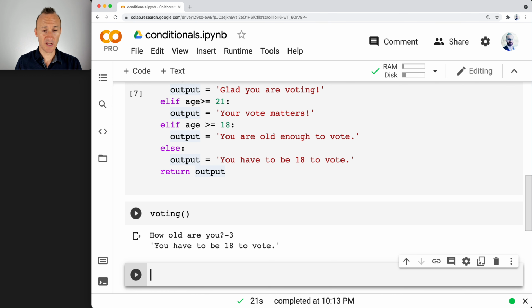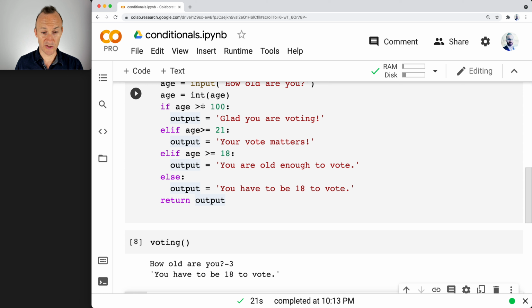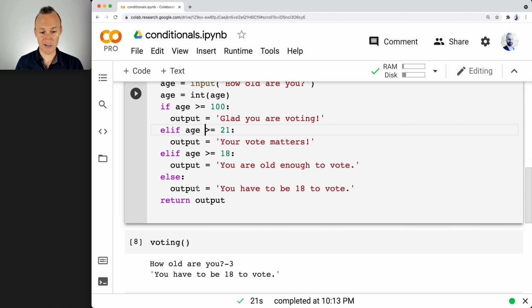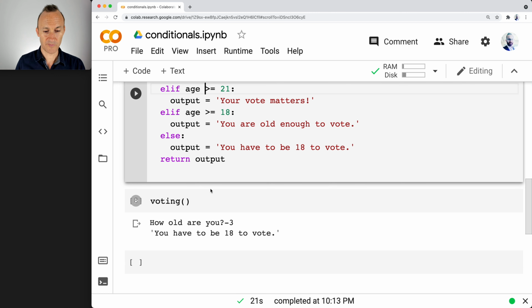It works because it's a number and it goes through all the numbers and checks. It's not greater than or equal to 100, not greater than or equal to 21, not greater than or equal to 18. I just did that for consistency. So you get the last one. It's simply an else case.